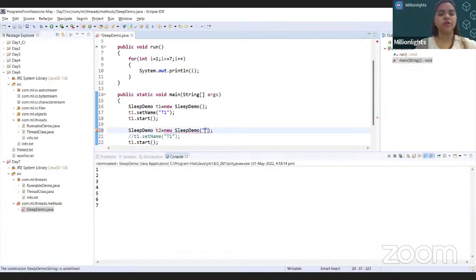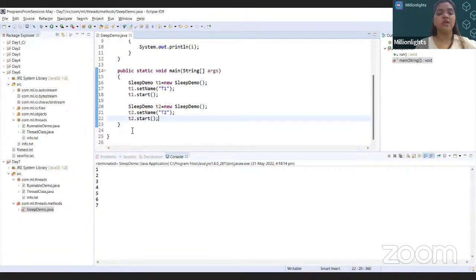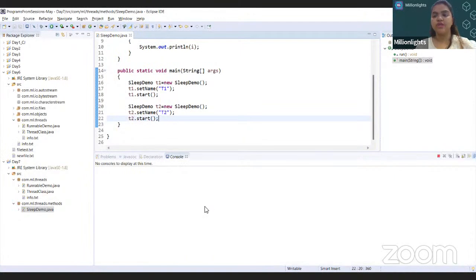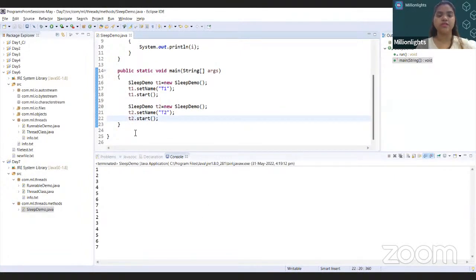I am specifying the name here. I can do this dot set name, and I can directly write it here instead of creating a separate variable. Okay, let's just keep it as it is. So this is T2, T2, and T2. Okay, and here we started. Now if you check, they are going to perform multi-threading because there are 2 threads.